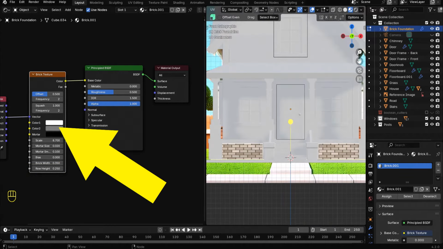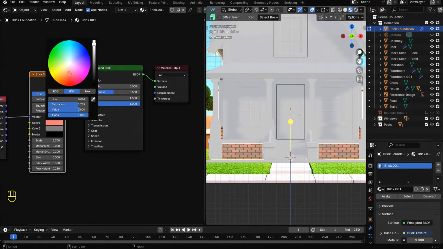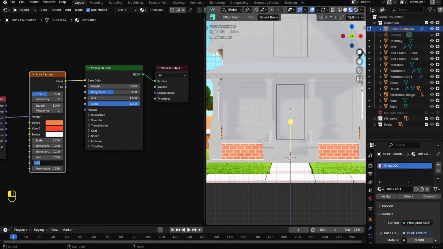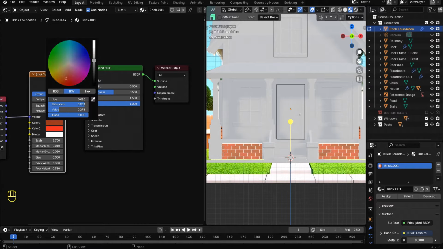Now with the colors, you can play around and make them whatever color you'd like to make. I'm going to make it kind of an orange-red for my color 1. Okay, my color 2, I'm going to make it very bright red. And then the mortar, I'm going to have my mortar be lighter. So lighter is obviously for newer brick, and darker would obviously be for older brick. Okay, and you can play around with this, and you can see there's some really neat, beautiful variation between colors.